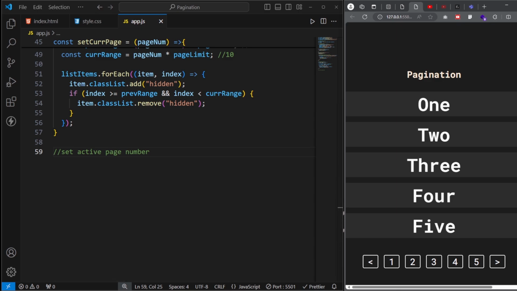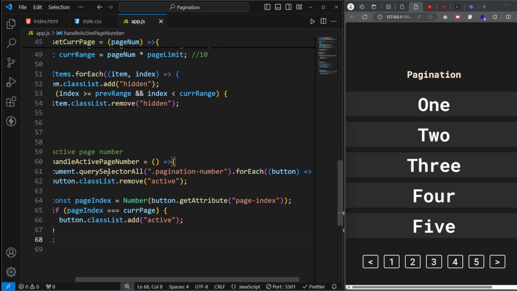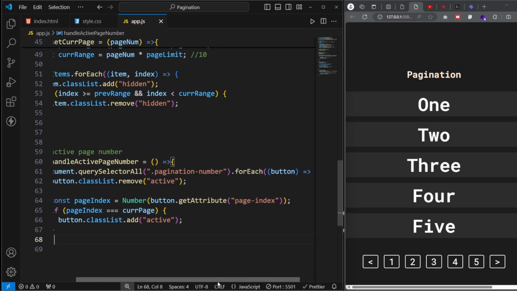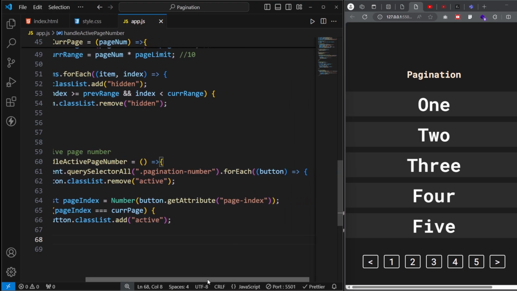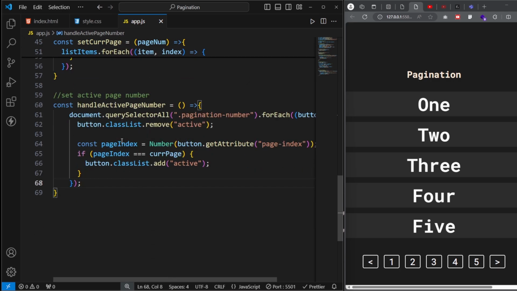First we will create a function called handleActivePageNumber, and next we will add the functionalities. Here you can see first we are calling the pagination numbers using querySelectorAll, and then for each button we first remove the active class. We get the page index from button.getAttribute of page index and check whether the page index is equal to the current page. If it is, then button.classList.add active.